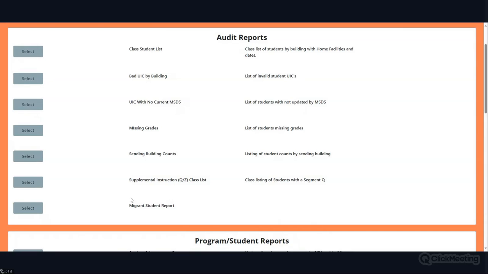And then if you have migrant students, again, at the building reporter level, if migrant students are on your caseload, you can use this report to identify those migrant students in your caseload. Going forward in the spring, UIC with no current MSDS, bad UIC by building. Those might be helpful in identifying errors that may come up in your record. And you might need to review that information for the deadline in May.